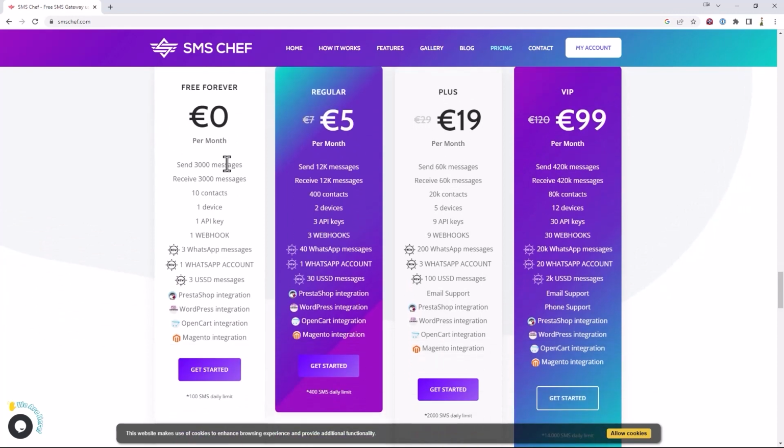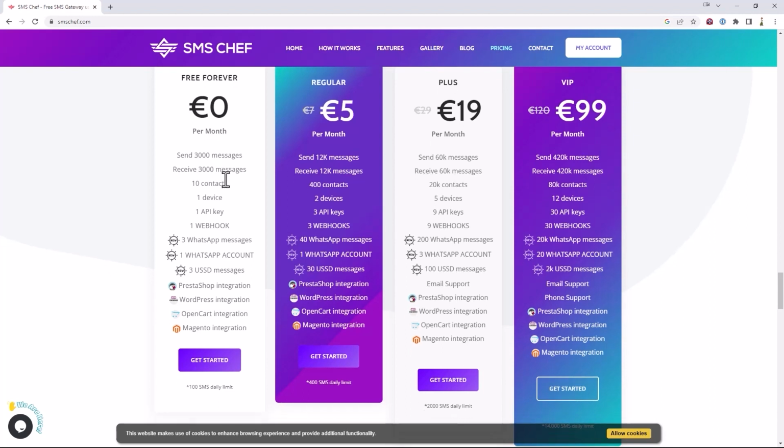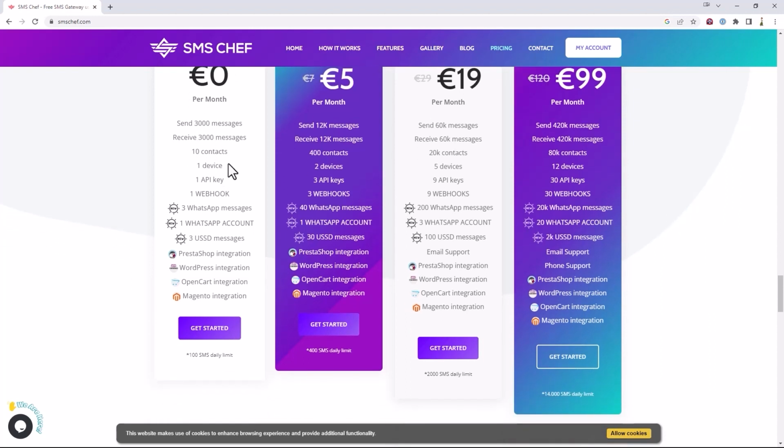So this has 300 messages free to send, 300 messages free to receive, and also it provides one device, one API key, one webhook, 10 contacts, and also has some features for WhatsApp. So WhatsApp is not in this scope, but if you want, then please comment below. I will create a video for WhatsApp also.